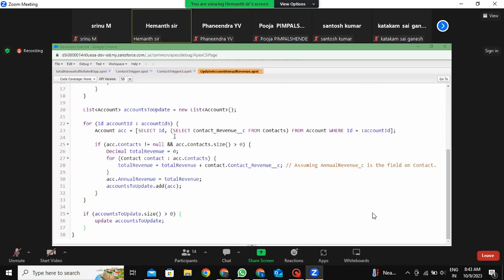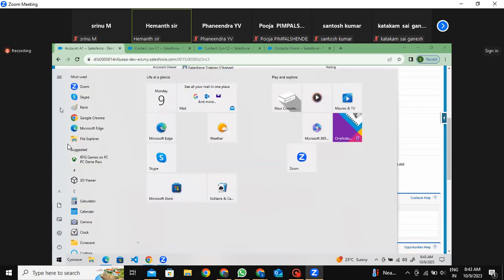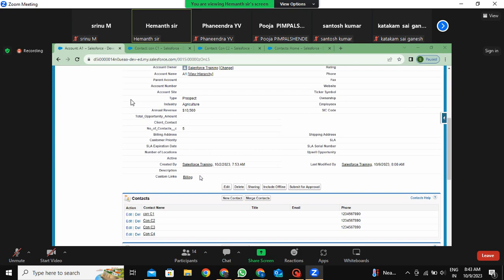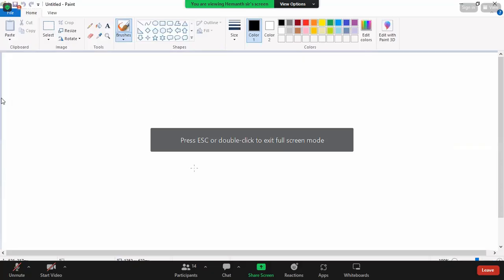Clear with this trigger? Shall we move to the next concept? Okay. My idea is, in the next concept, I will give you a brief idea, and in tomorrow's class I will explain it in detail. Okay. So, till now, we have written Apex classes and we have written Apex triggers.